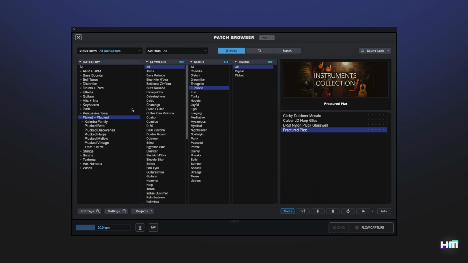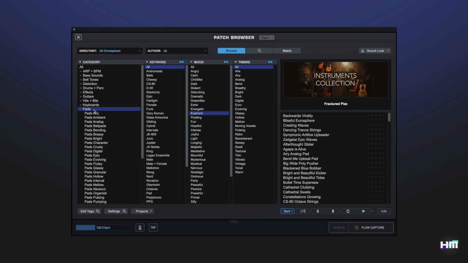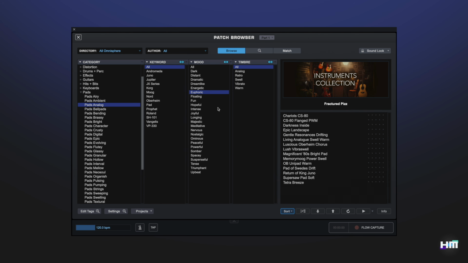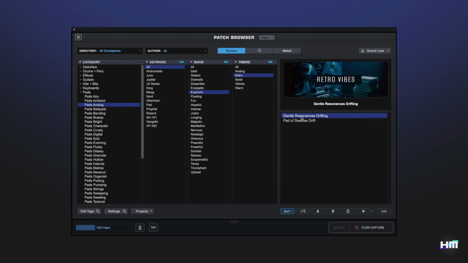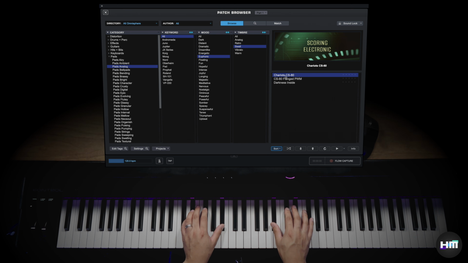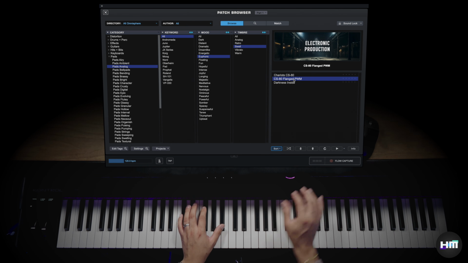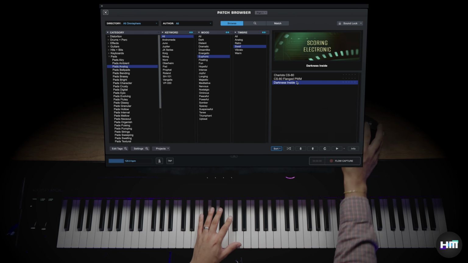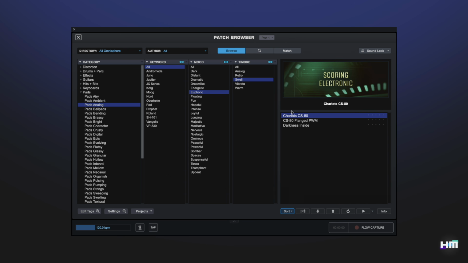Now I want a very warm pad with a slow filter on it. So I'm going to go to pads. I want something analog. Let's see if it has that word in there. There you go, analog. It might be under retro. No, maybe it's going to be under swell. I think Chariot CS80 was the one closest to what I was looking for.